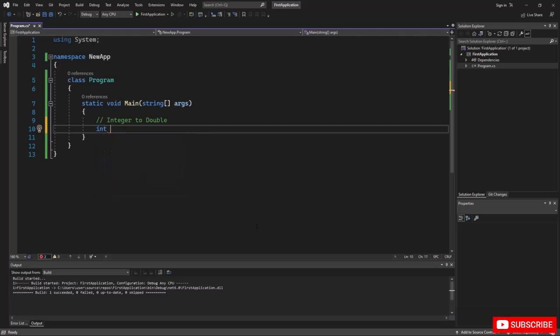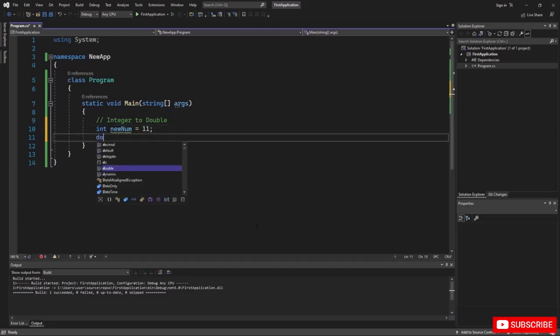Let's start with the first type of conversion, which is the implicit casting or the implicit conversion in the C# programming language. This type is done automatically when passing a smaller size type to a larger size type. And you can see this implicit type conversion in this example. We have an integer variable called newNum, and we convert it to double by using the double keyword after that.